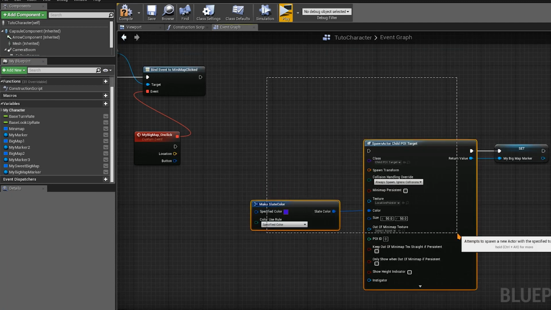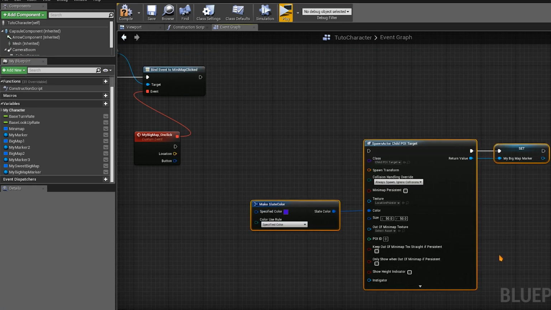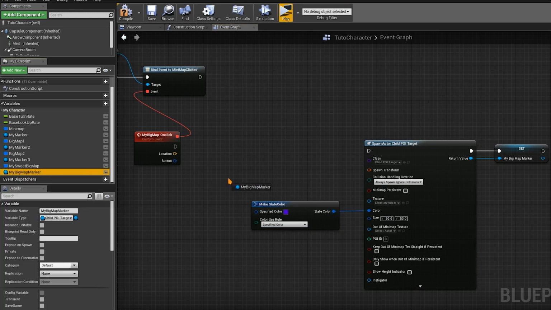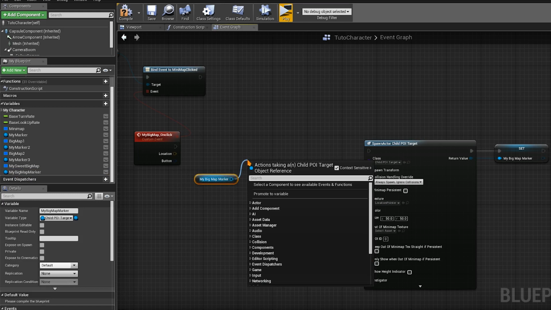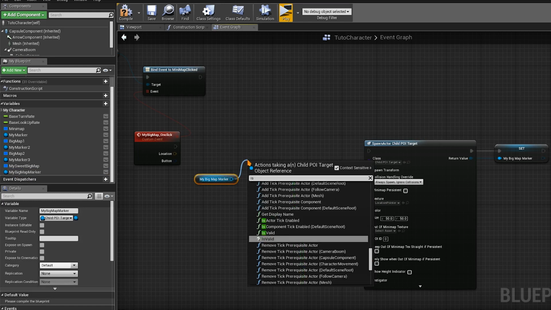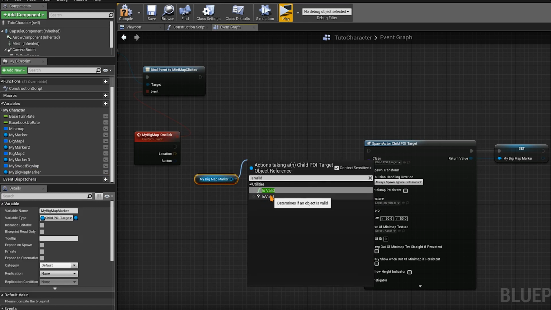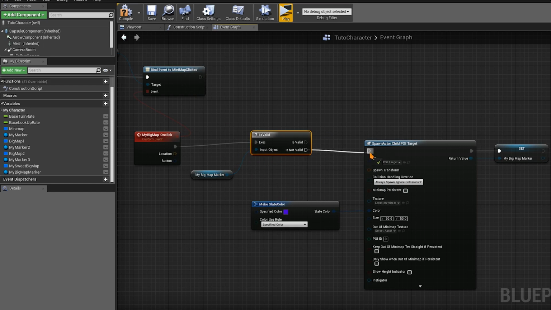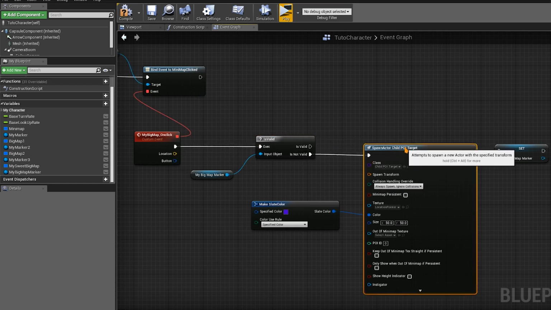So before spawning this actor, I want to check if it is valid. So if it is valid, we'll just change its location. If it's not, we'll spawn it. So let's get my big map marker, and let's just look for is valid. So we'll pick the macro version. So when we click on the map, or like big map, we want to check if it is valid. If it's not valid, we'll spawn it. So if it's not valid, we'll spawn this actor and then add it to the map.